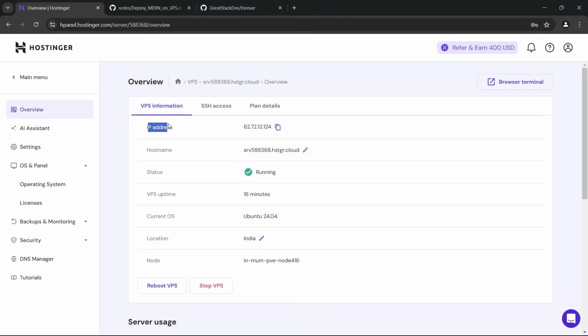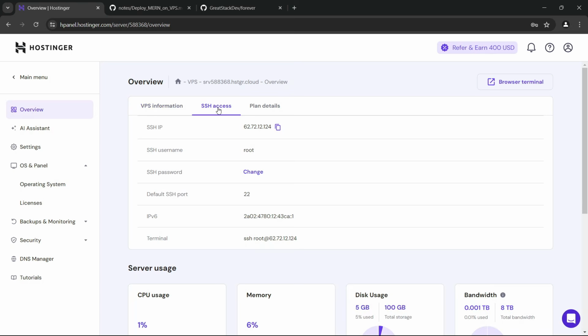We have the IP address, then host name, status, it is running. We have the uptime and here we have the current operating system, which is Ubuntu. And here it is displaying the location and node. If I go to another tab, you can see SSH access. Click here. So here we have the SSH IP address, which is also same. You can see this IP address is same. Then we have the username. Then you can also change the password. And here we have the port number for SSH.